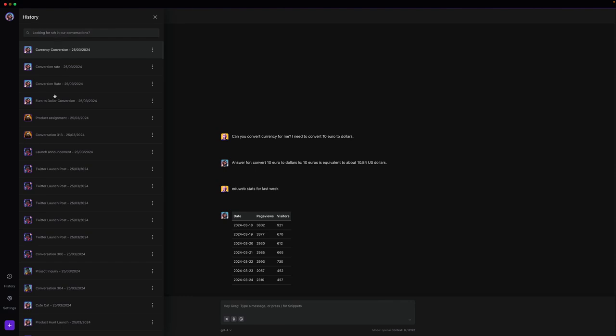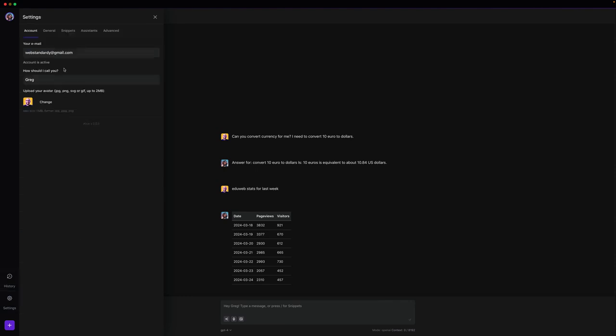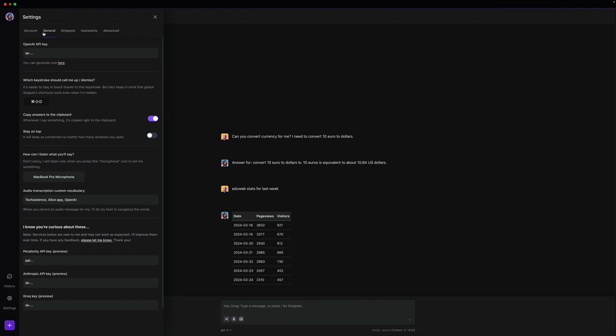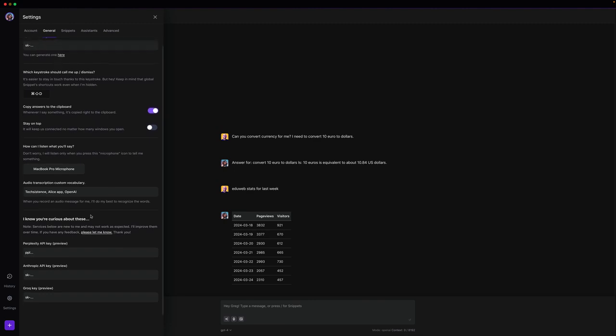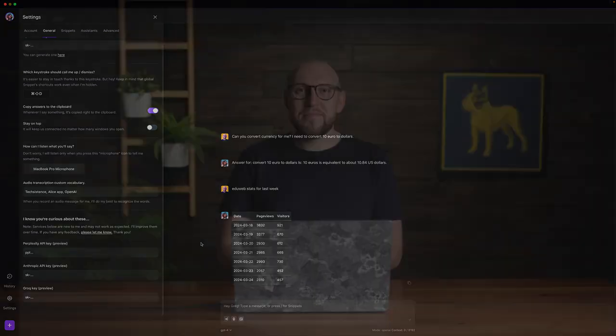You also have settings here, and in the general settings, you will be able to provide your OpenAI API key, and this is how you pay for the tokens, as well as Perplexity, Anthropic, and Grok. But on top of that, we also have our AI credits plan that will grant you access to most of the models and all of the models that we'll be adding in the future, so that you don't have to register everywhere. All right, so this is it, but that's just the beginning.